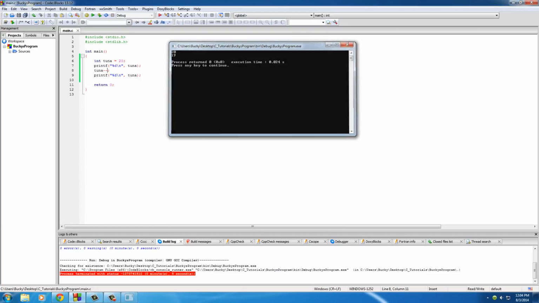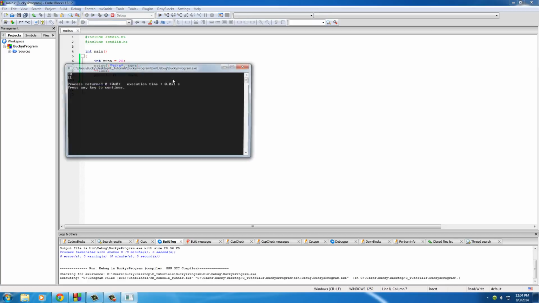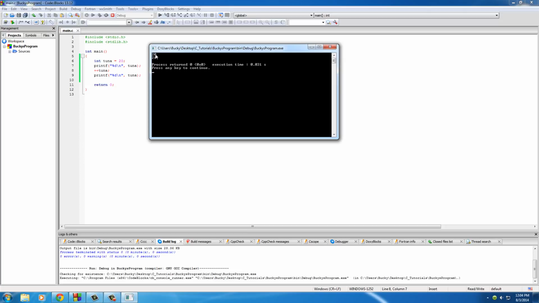Now another thing that I want to point out and that confuses a lot of people is this. If I just showed you guys this example and I put that increment operator before tuna and ran this, you guys are going to be like, okay, 21. So it really doesn't matter if you have it before or after the variable because it adds 1.